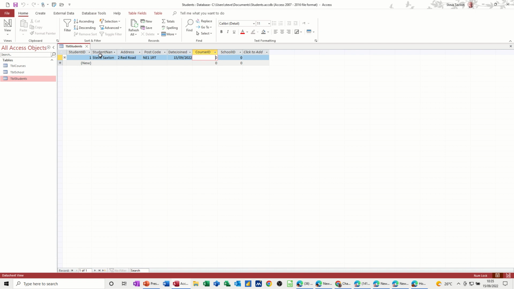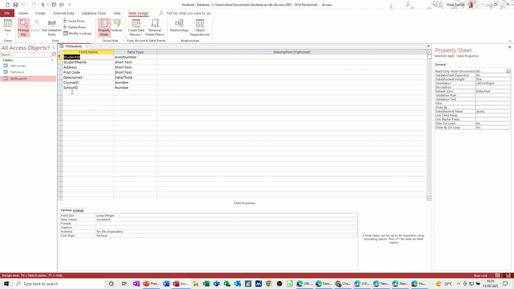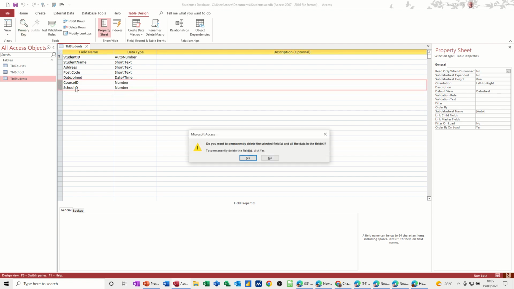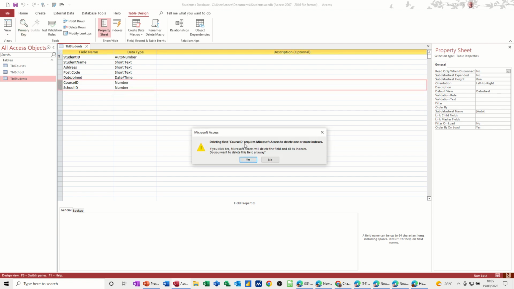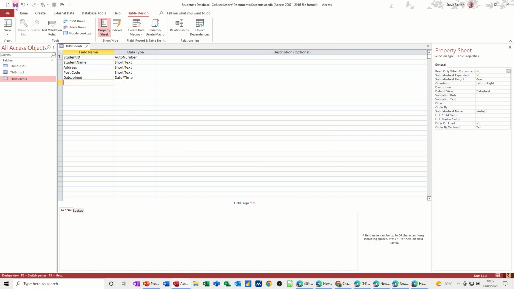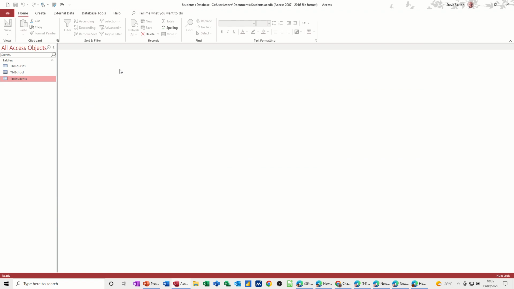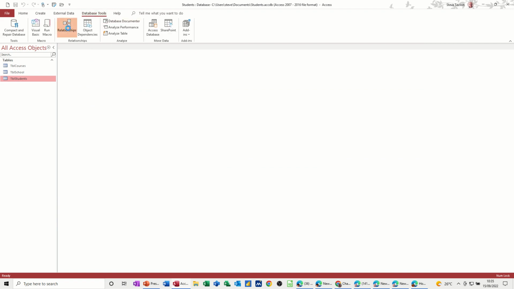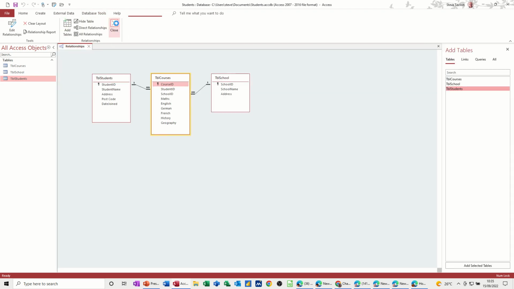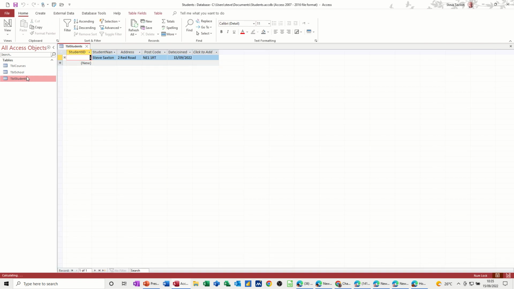Now watch what happens here. If I go into design on this one and delete these 2 fields, yeah, it comes up and tells me again I've got to get rid of the indexes. Got rid of it. Save, close, back to database tools, just check the relationship, still intact, that's good. So now students has just got names and addresses, and courses has got the foreign fields of the other two tables, and school has just got an address as well.